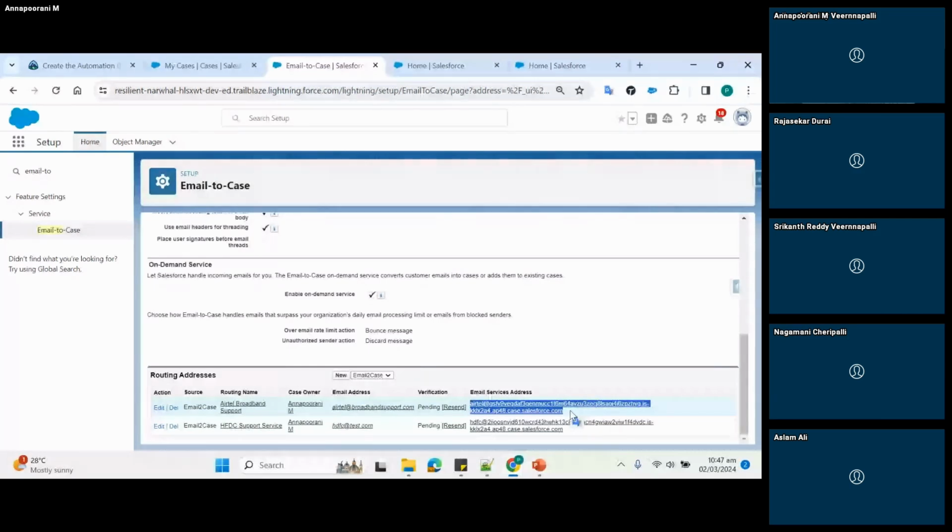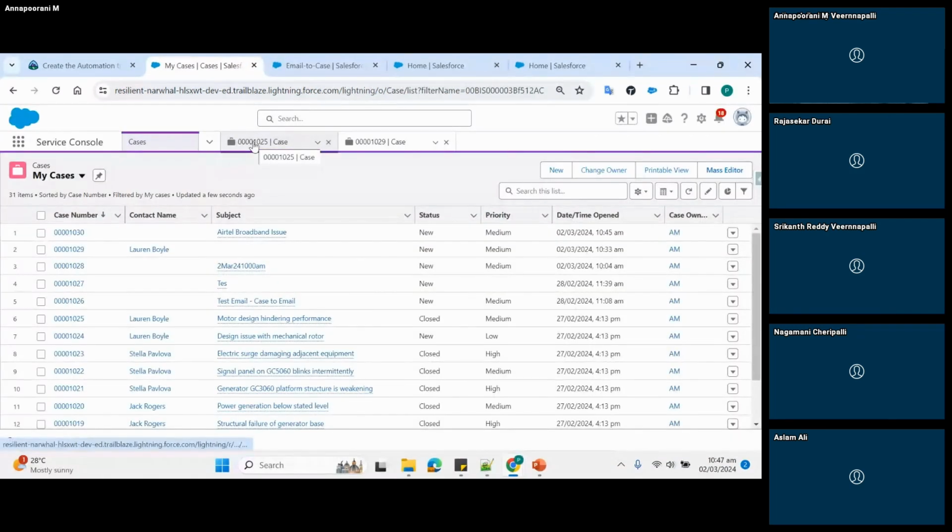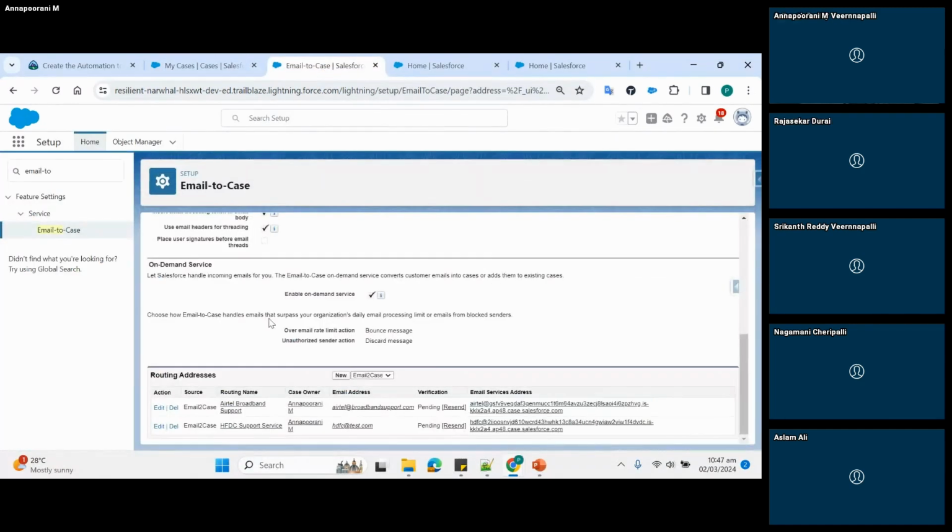This service address you need to provide to the Airtel people, that is, the client whom you are working for. They will be doing this mapping. Airtel may give a separate address for large clients. Yes, we have such options. All those things you can enter here. I added two email addresses here, so similarly you can have that as well.